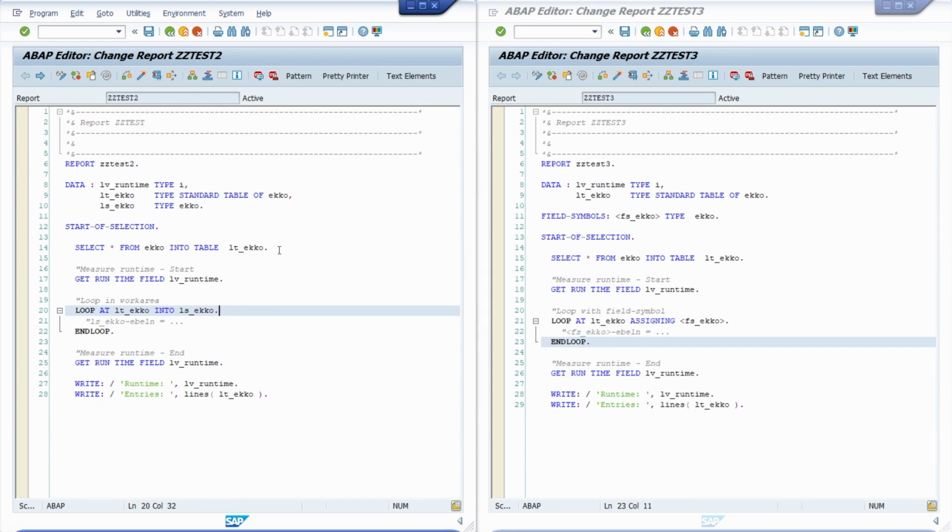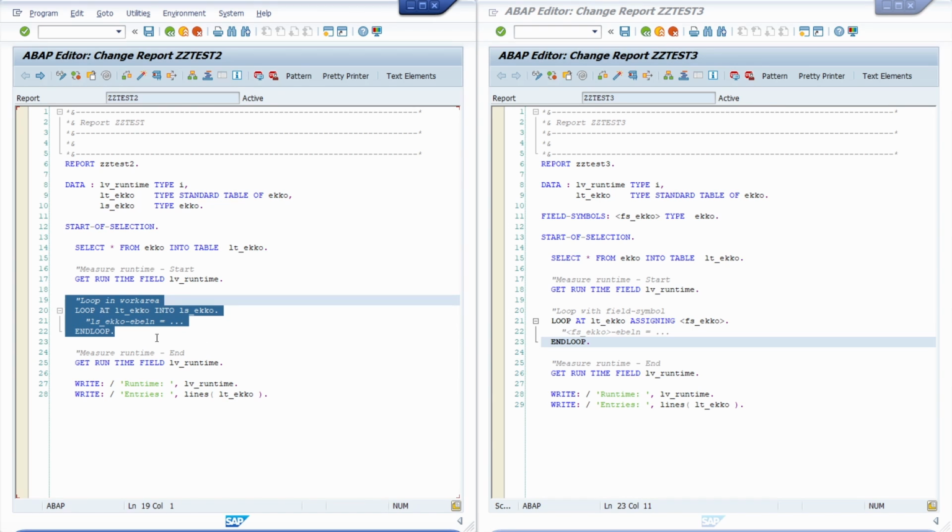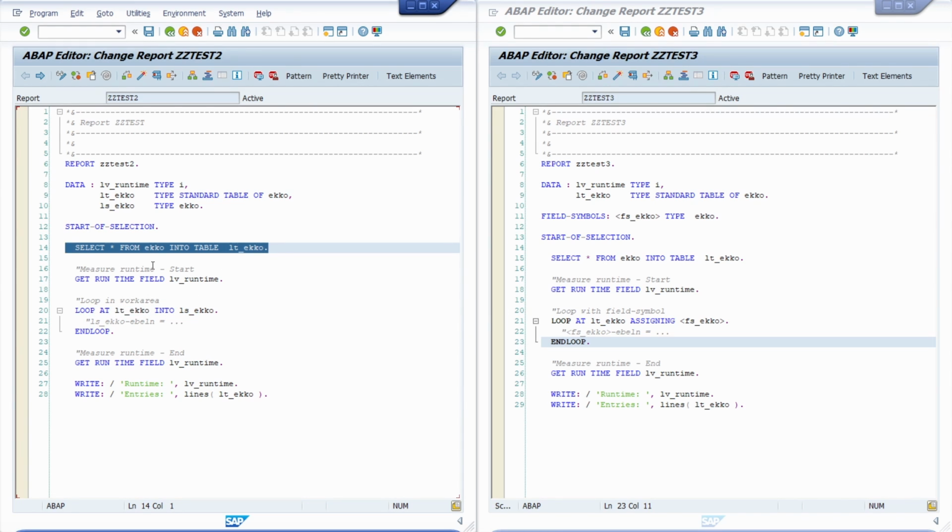On the left hand side, I am selecting data from the table EKKO. This is a table containing header information about purchase orders, and then here I start to measure the runtime. In between I just loop over the work area. Within here you could do some operations, so you can modify your data and so on, but I just would like to loop over the internal table to show you the outcome, and I don't want to have any effect about selecting data and so on.